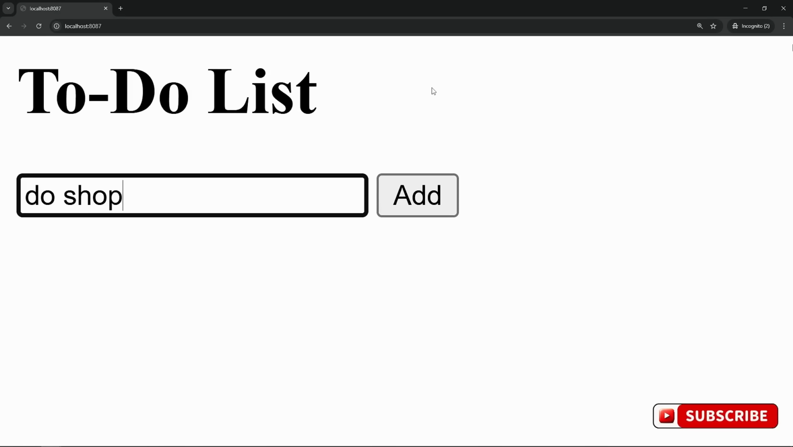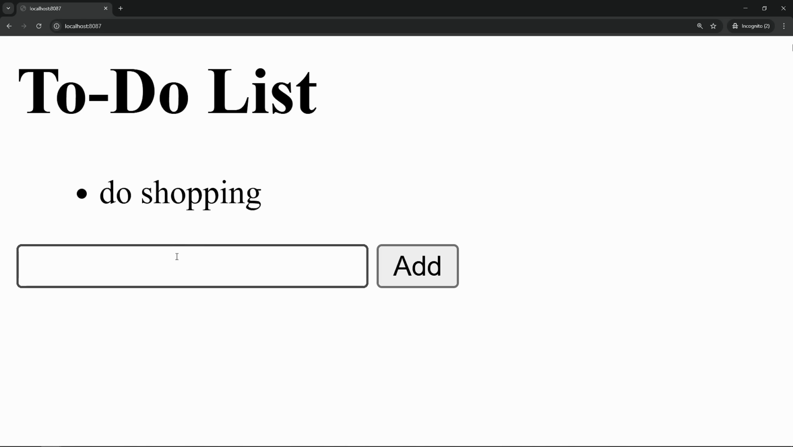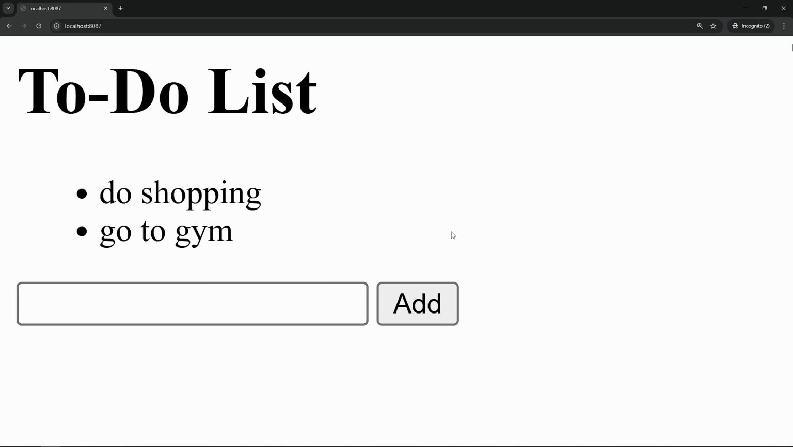Open the browser, type something like Learn Go, and click add. You'll see it appear instantly in the list. Add another task and it shows up right below the first one. And just like that, we built a working in memory to-do app with Go. Alright, let's continue with the next example.